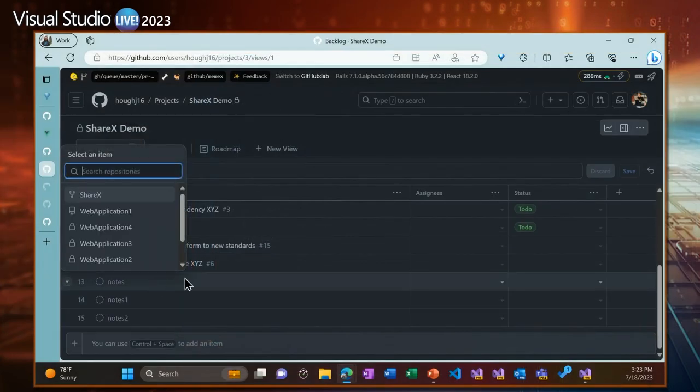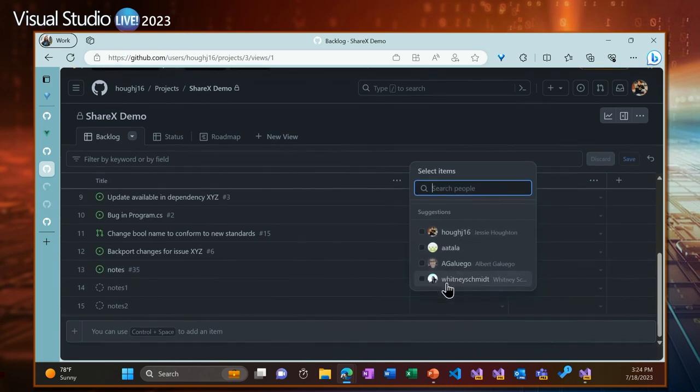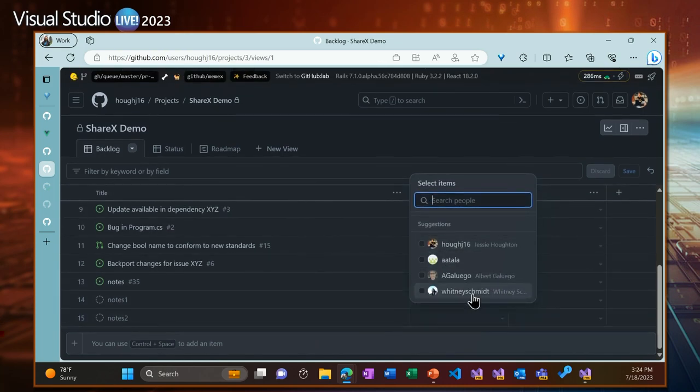I was just missing the button. There we go. It's asking me which repository this is going to be related to, because as I said, you can create projects across multiple. And then now I can go ahead and assign that to the specific person.